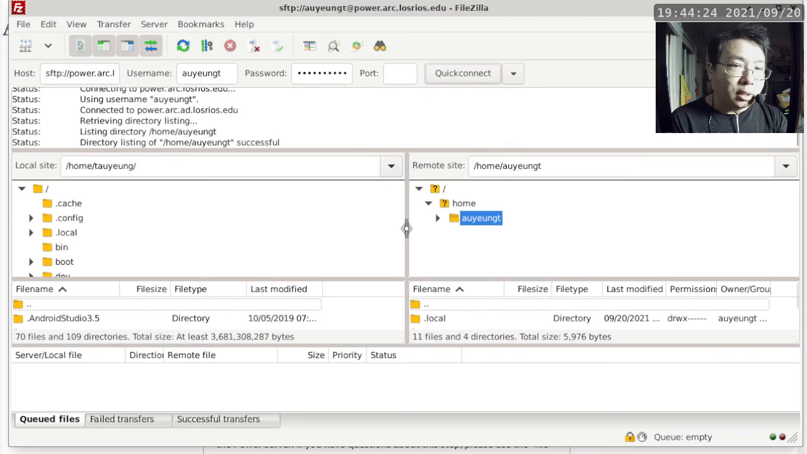All right. And now it has connected. You can see on the local side, I'm in my home folder. On the remote side, I'm also in my home folder. Next thing we need to do is to find where I stashed express.tar.gz.